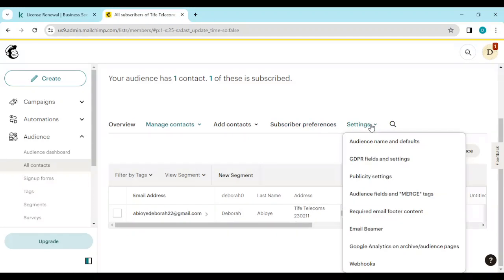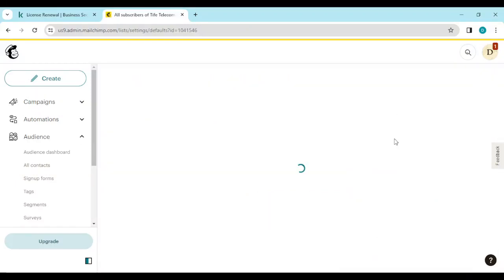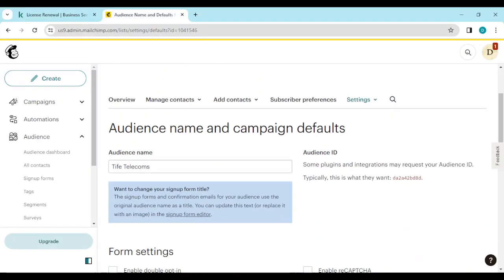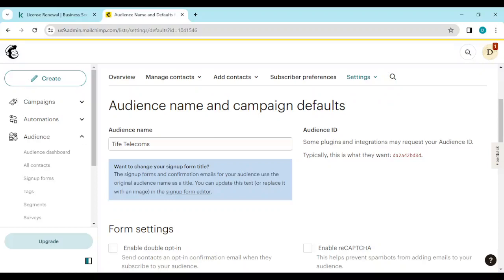Once you click on settings, a drop down menu will appear, and you will see a list of options such as audience name and defaults, GDPR fields and settings, etc. Just go ahead and select audience name and defaults. On this page, you will see audience name and campaign defaults.